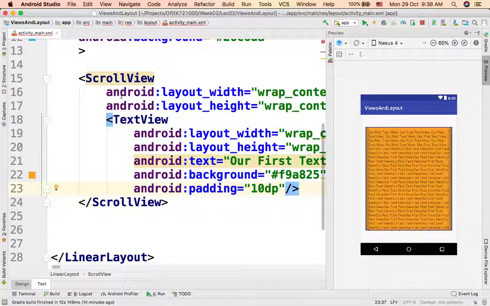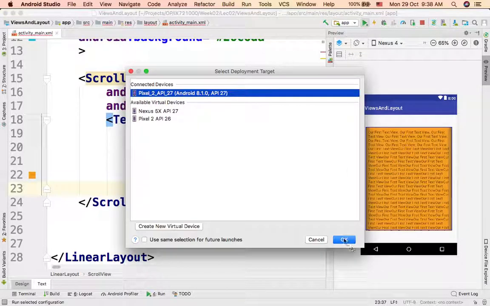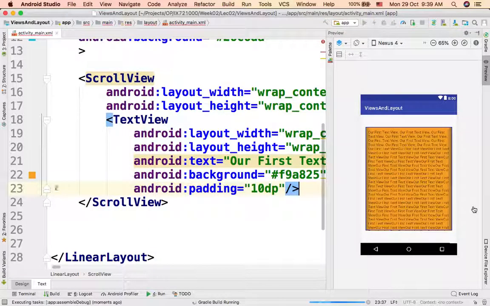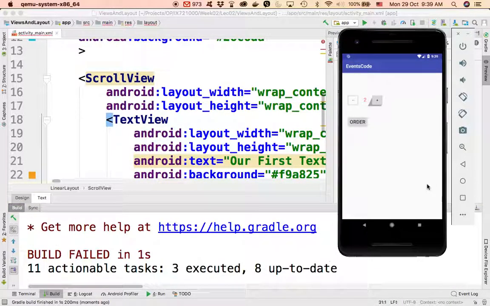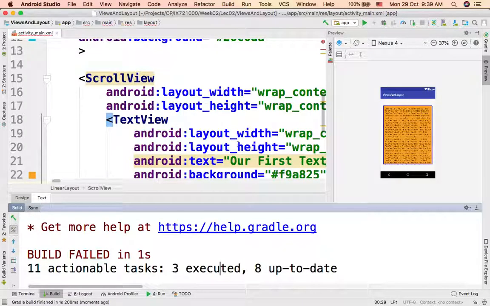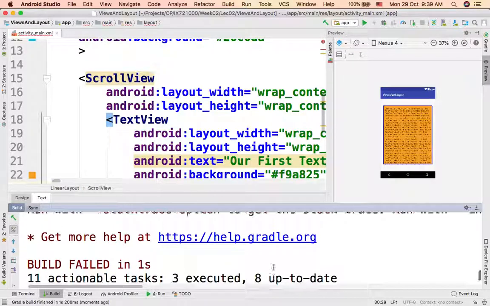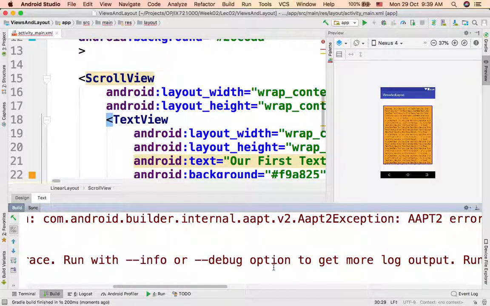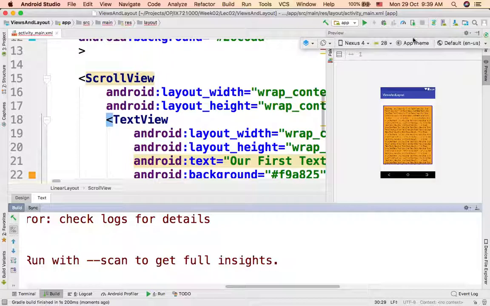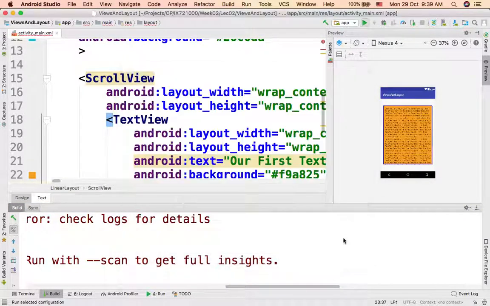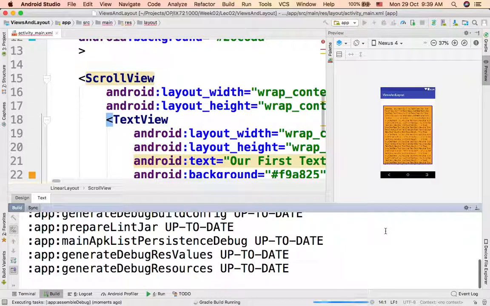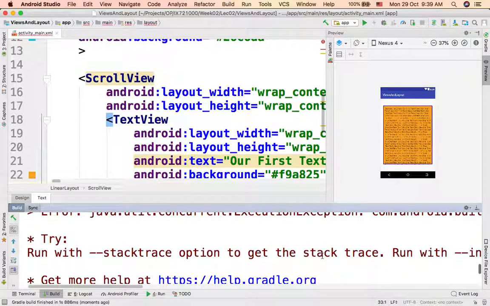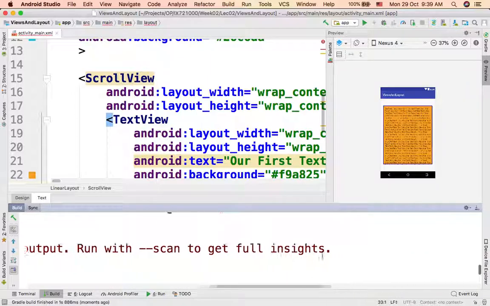Now because I put it in the scroll view, of course if I go back and run that on my device, okay, what's going on? It was working perfectly fine. What's going on?